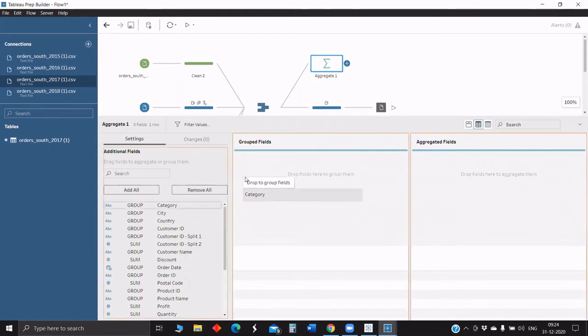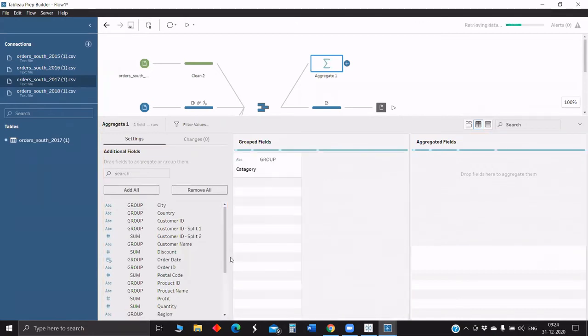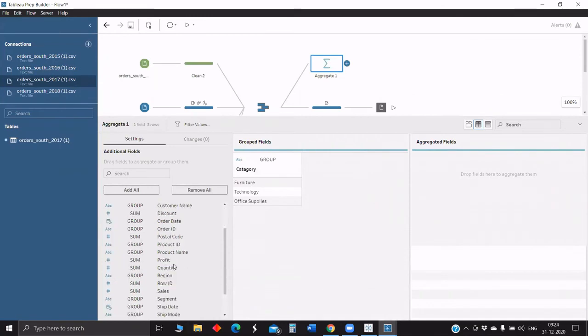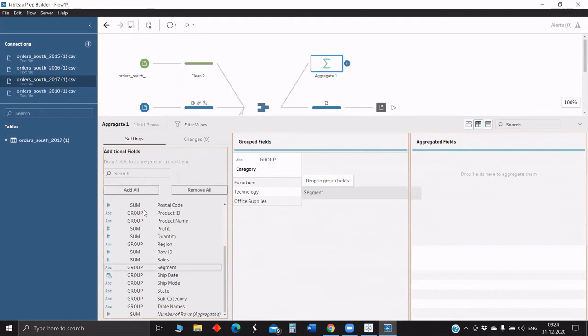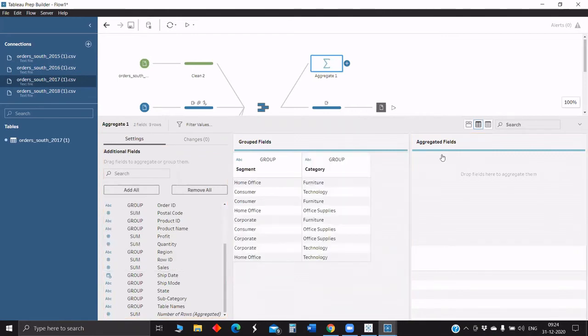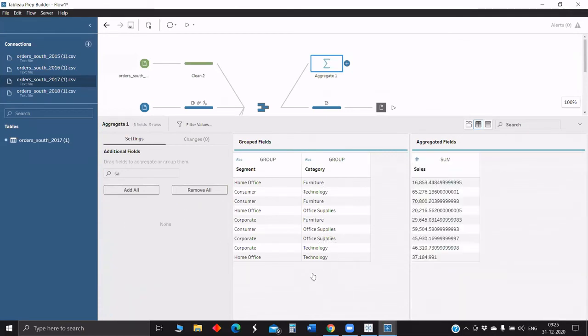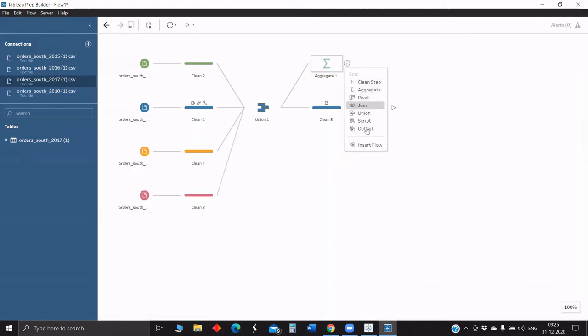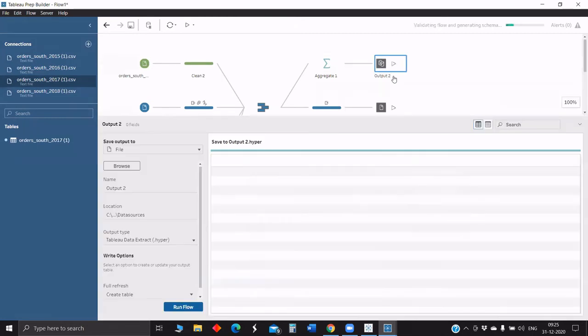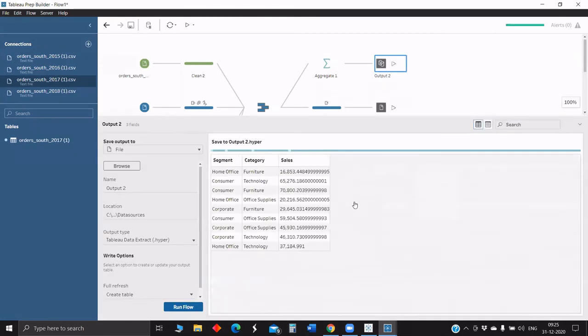Grouped fields is nothing but dimensions, to make it relevant to Tableau. Then just add category. Then I would like to have segment also. Then sales. So I will just add sum of sales in the aggregated fields. It's nothing but measures. Currently, if you see, the aggregation happens and you will have in total 9 rows only. To view the data, we have to just add an output step. Now if you click, you can save.